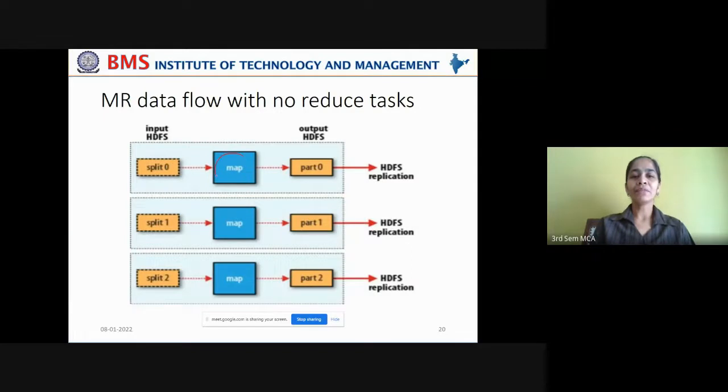In this case, map 1, map 2 and map 3 are writing their part results directly onto a file on the HDFS cluster, maintaining the replication factor also. Here, there is no involvement of reduce tasks. The application, or the client, has decided to execute the map job without any reduce task. So it will write the map outputs not to a local disk, but directly to a file on the HDFS cluster.